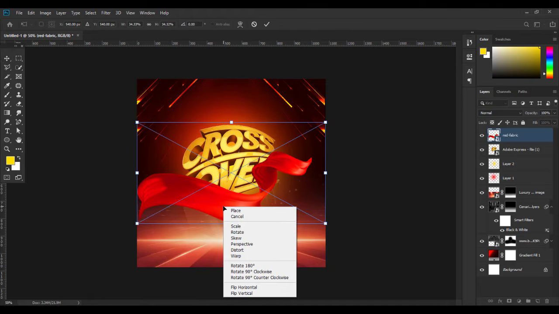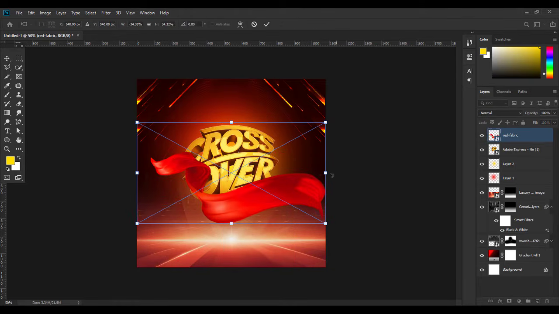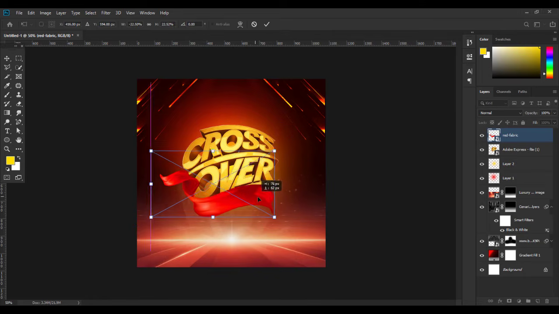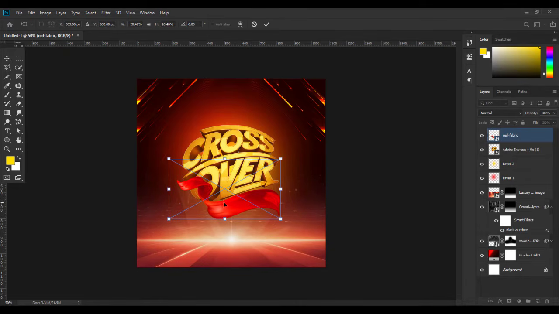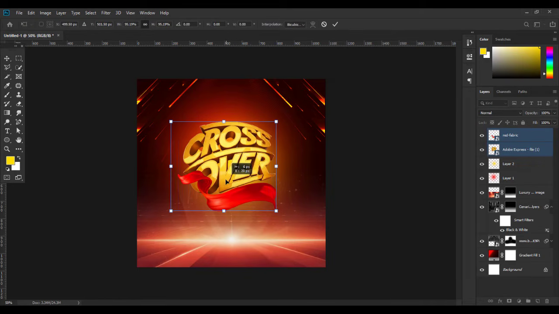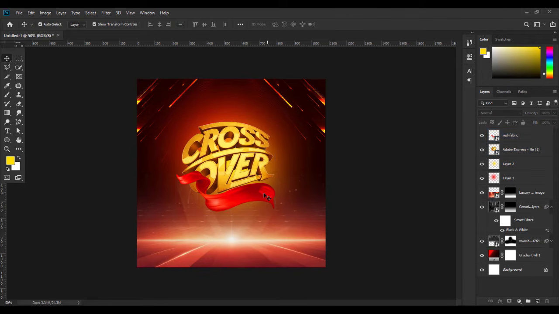Then Ctrl T, and I flip it horizontally so it will match up with the size of this. I also want it to follow the pattern. So this is fine for me. Then I did something to make sure that this ribbon came out through the over. So then I did what is called masking.